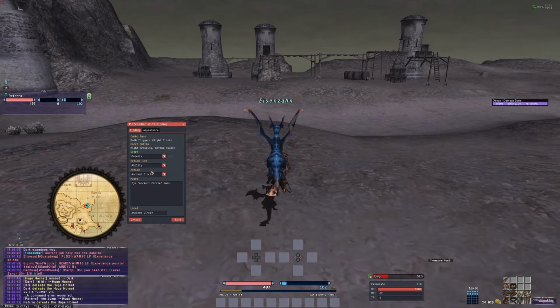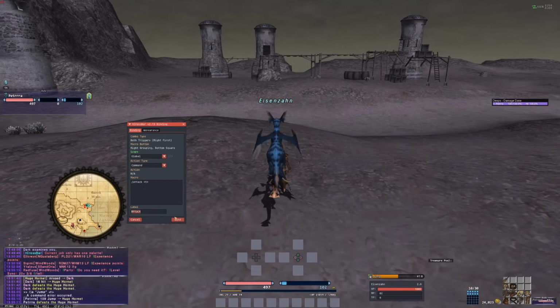So on my right to left sweep A, I'm going to set this to a global, and it won't matter what job I have selected. This will always be on the hotbar. So I set it to global, and then I just set it to command. And now it is just a macro. You can do whatever you want with it.